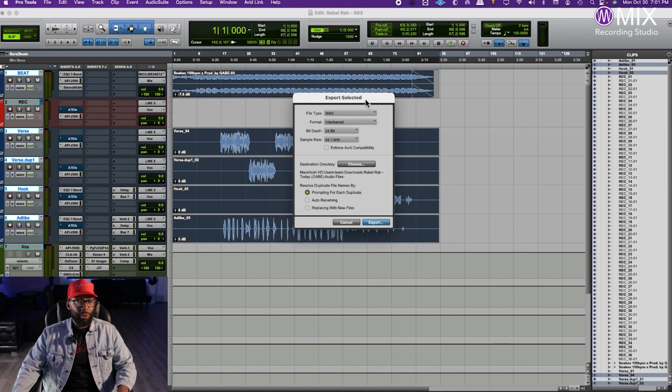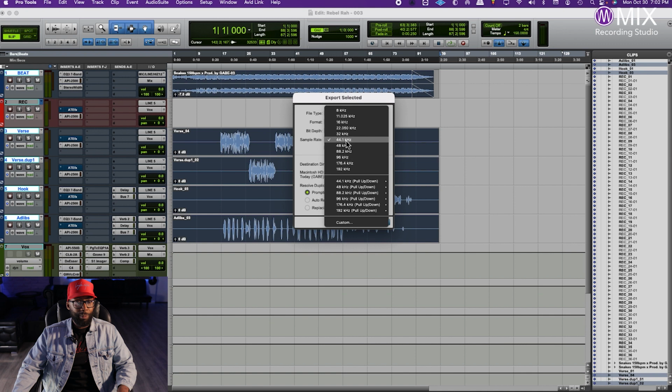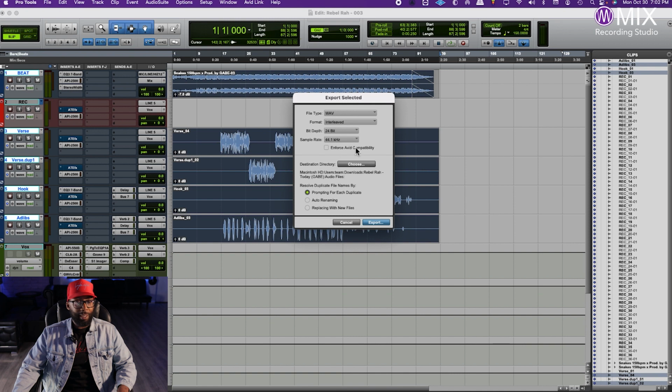9 times out of 10, you're going to send it as a WAV file. You can do AIF or MP3, but I recommend WAV. Also keep it interleaved so it's not split between mono. Bit depth typically wants to be 24, but if the engineer tells you any different, just select one of these 3. Sample rate typically between 44 and 48, but if the engineer tells you different, just go by his rules. Now you have those properly selected.